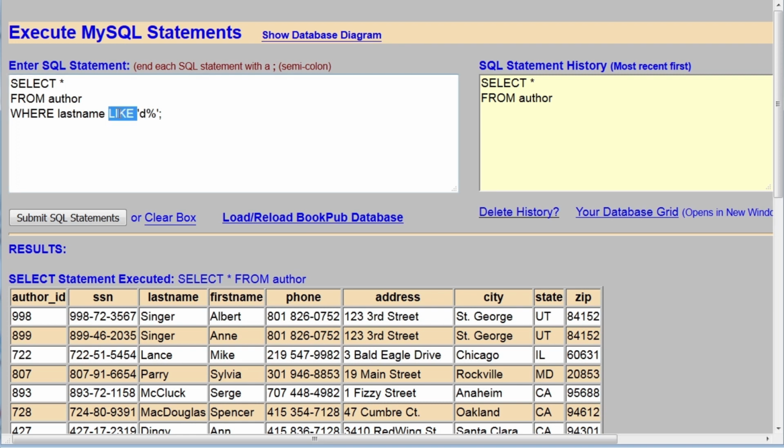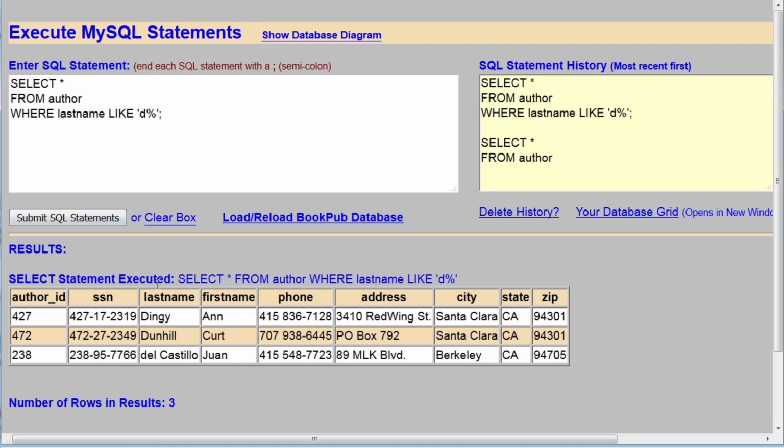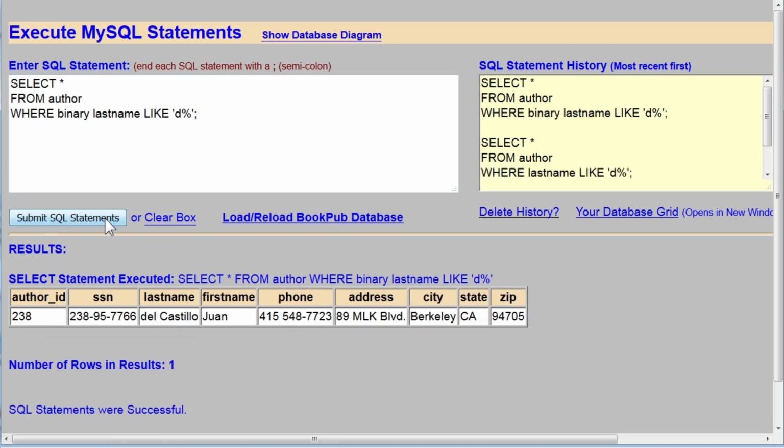The like operator is used with pattern matching, something we're going to cover in another lesson in more depth. So this says find one that begins with a D, and the percent sign after there just means we don't care what comes after it. It could be anything. Let's run that, and you can see it found Dingy, Dunhill, and Del Castillo. But if I wanted to force the issue and only see this small d that was stored, I could put the keyword binary here. Now it forces it to look in a case-sensitive way. So I click the button again, and now I only find Del Castillo.